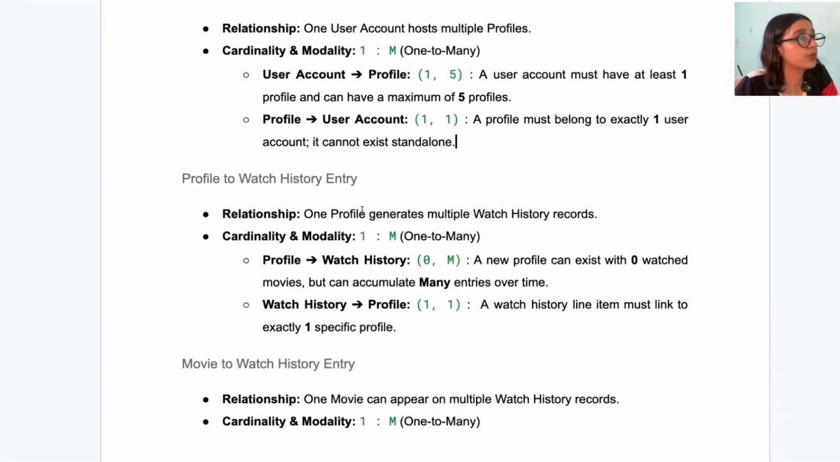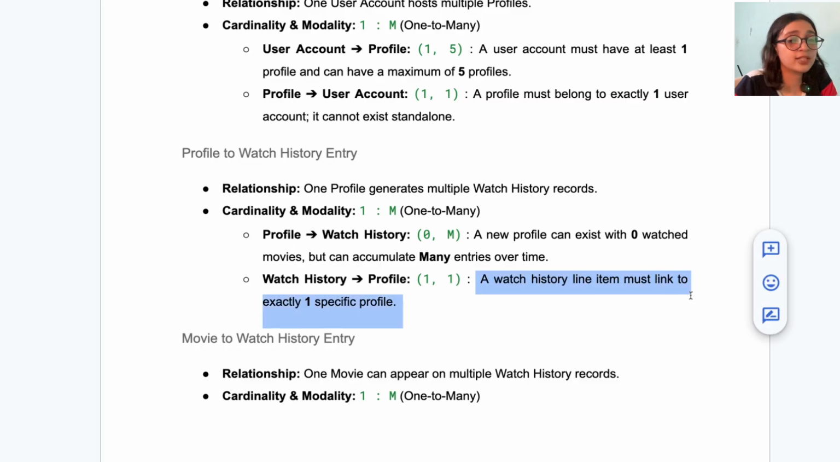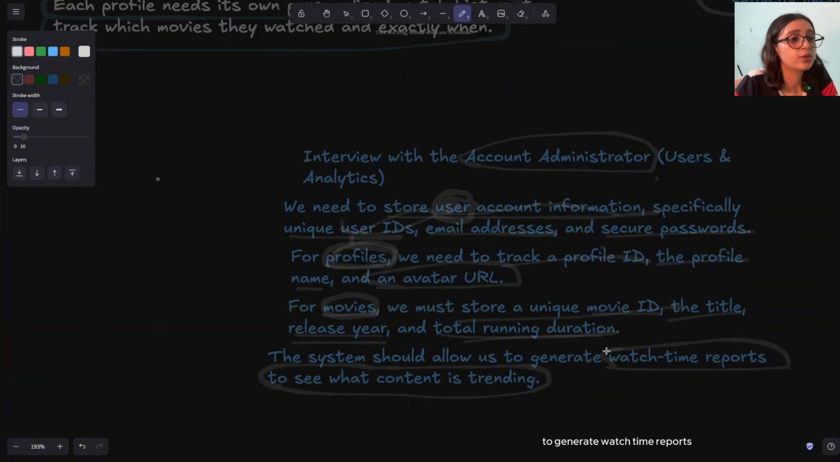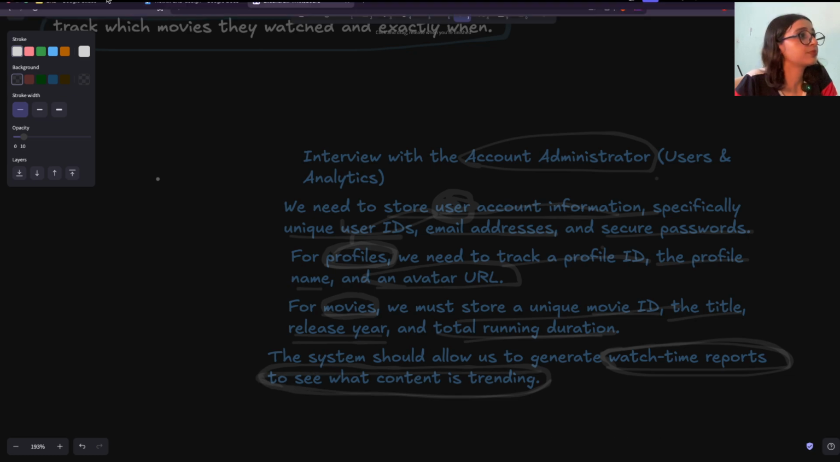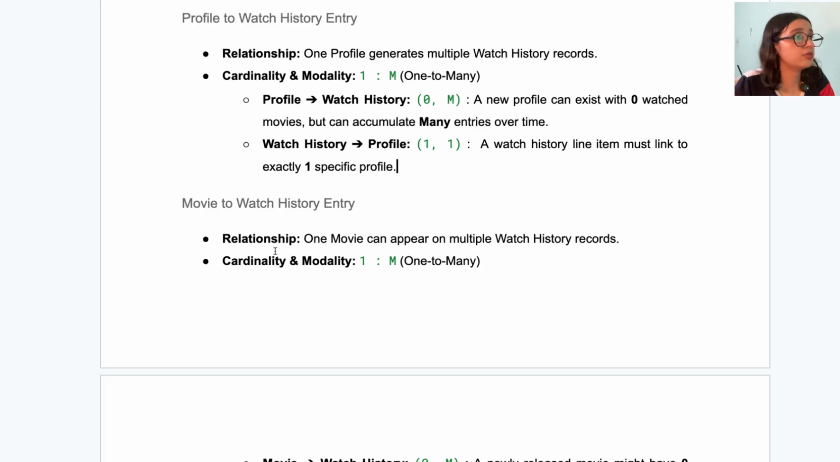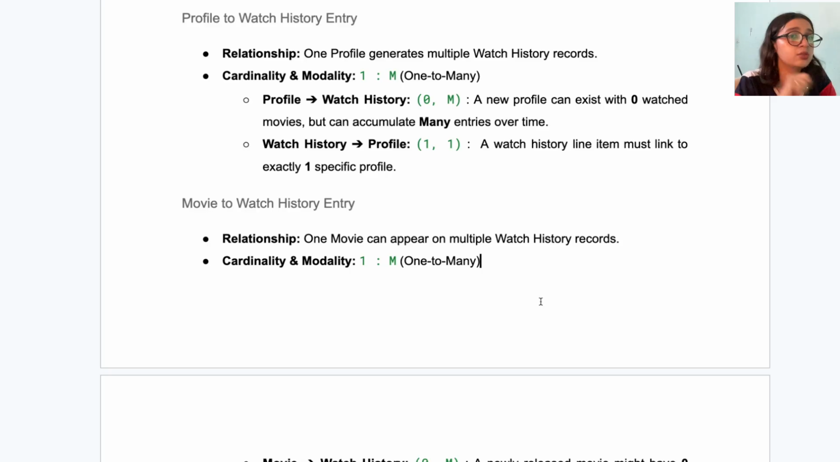Profile to watch history. One profile generates multiple watch history records, but a watch history must link to one specific profile. Why? Because to generate watch time reports to see what content is trending. And for movie to watch history entry, one movie can appear in multiple watch history records. Basically, this movie does not need to be dedicated to just this account. Maybe you like the same genre and the same movies can be suggested to you, right?